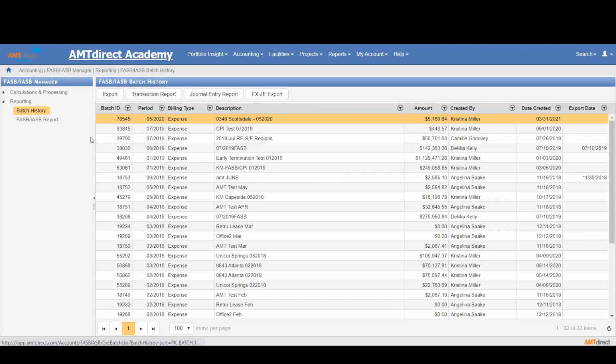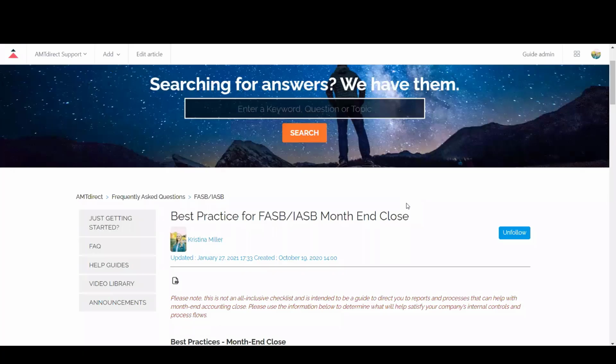While the steps I just walked through are a great guide for processing your journal entries, I would also suggest checking out the Knowledge Center article titled Best Practices for FASB IASB Month End Close, because this has some additional steps and advice that you might find helpful. But just remember, review your revisions, review your schedule, review your reports, and then you'll feel confident in posting your monthly journal entries.